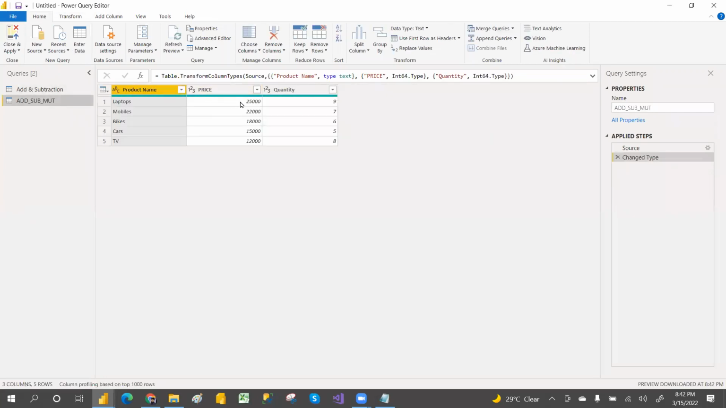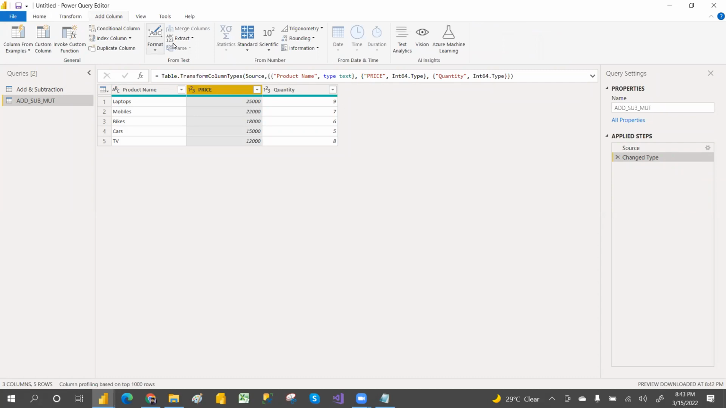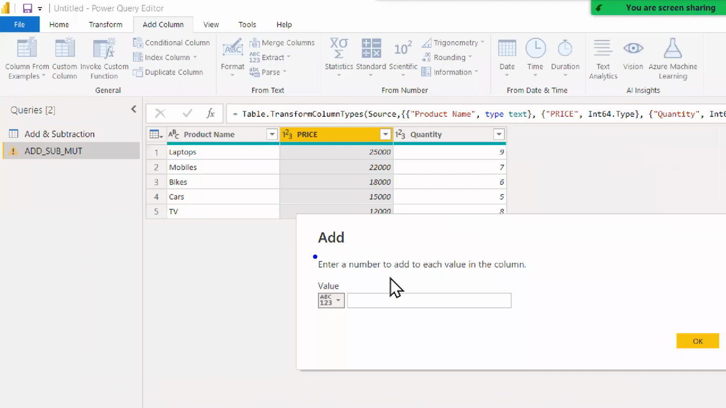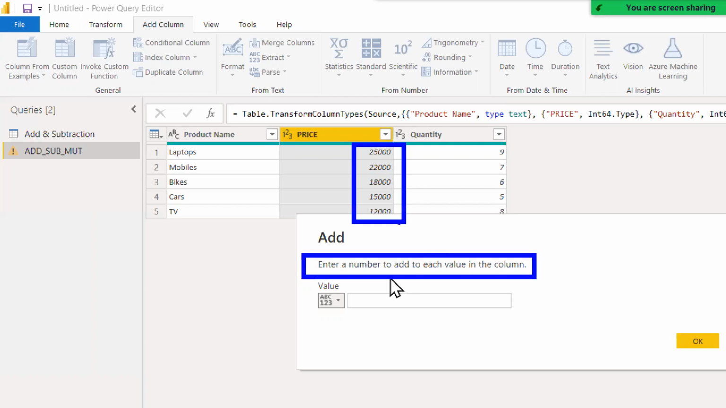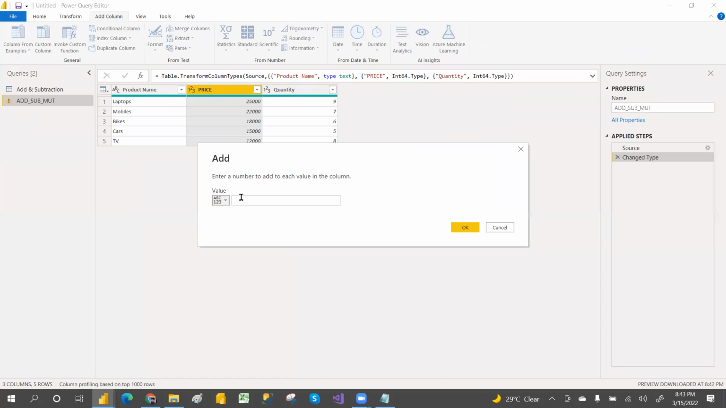So guys, if you want to add, say you are increasing each product price by 500, then you can go to standard calculations and then add. It says enter a number to add to each value in a column. So for each value in this column you are going to add some number. How much you want to add, you can enter that number here, and then you can add.